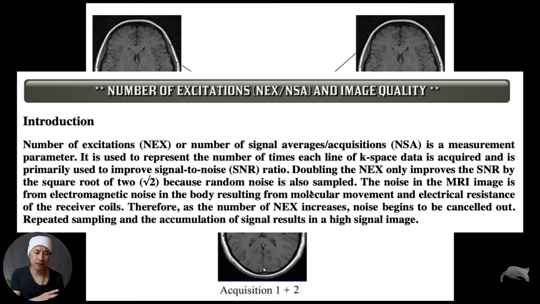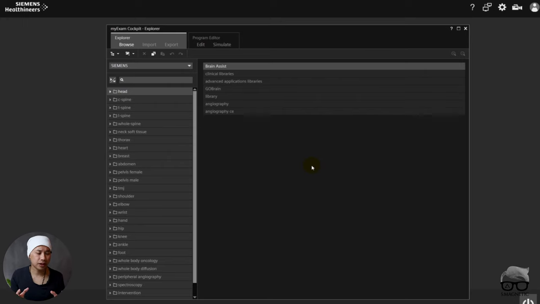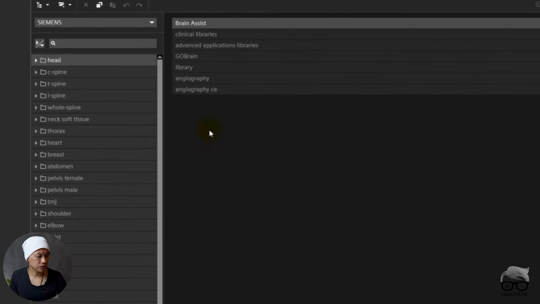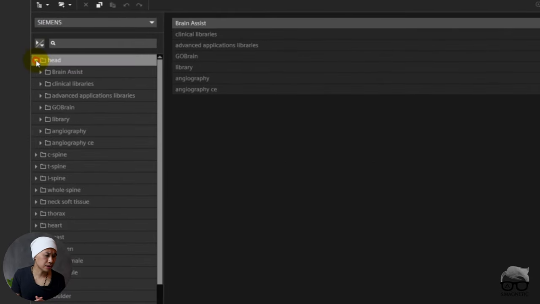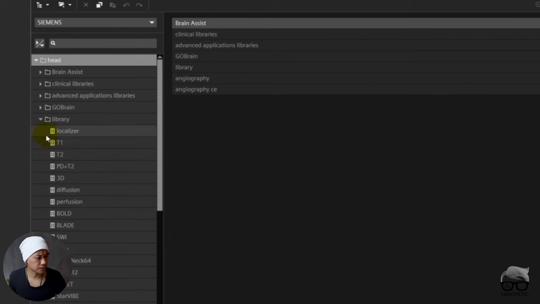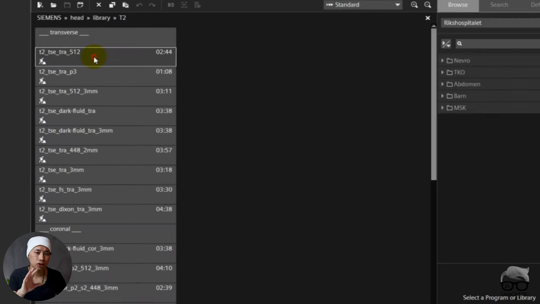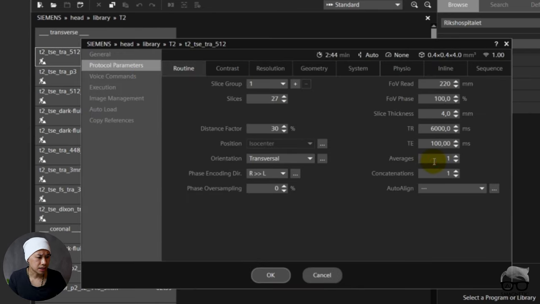So we're going to take that theory to the scanner. We're going to check this out. Okay. So currently we are at the 3T, but this doesn't matter. It's the same. Average is the same across all the vendors. So I'm just going to try to get a sequence right here. Let's go to head. Let's go to brain. Let's find a T2 because it's easy to show there. This is 2D T2. Remember that. So let's open this one. And you can see we have averages right there.